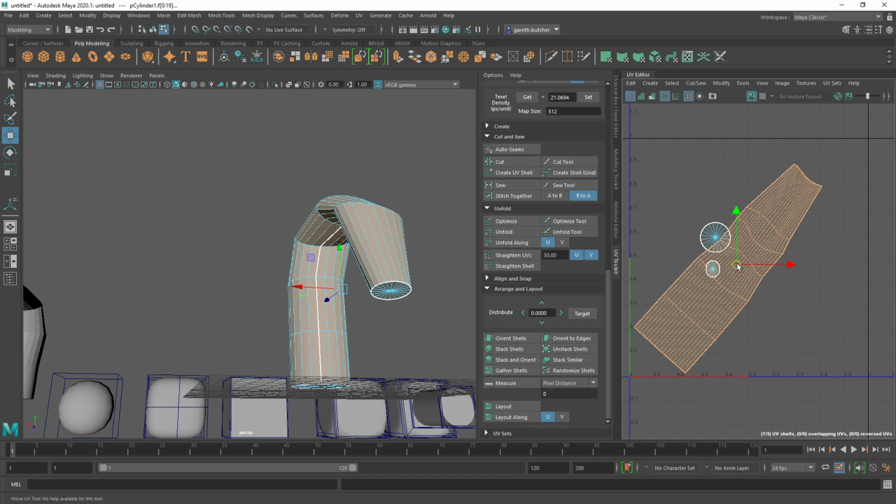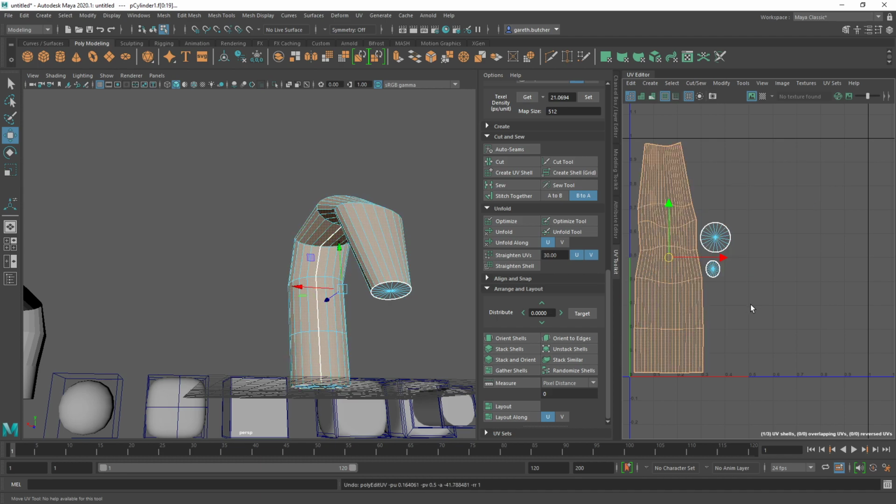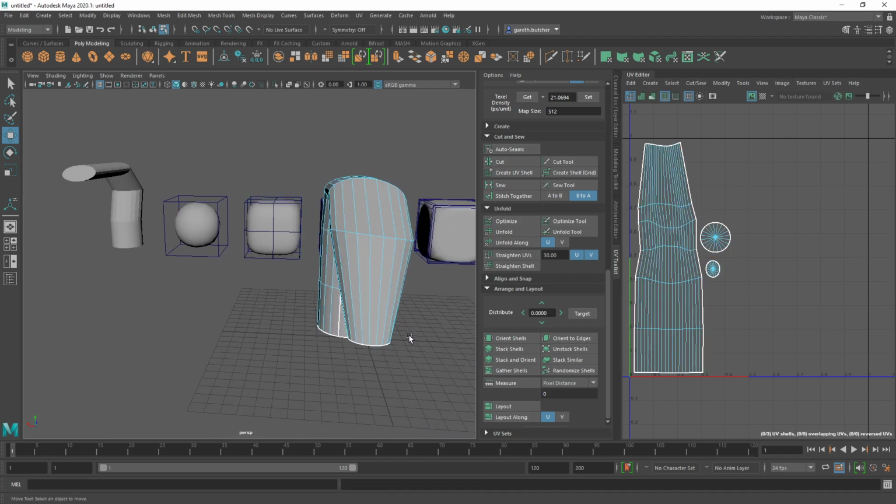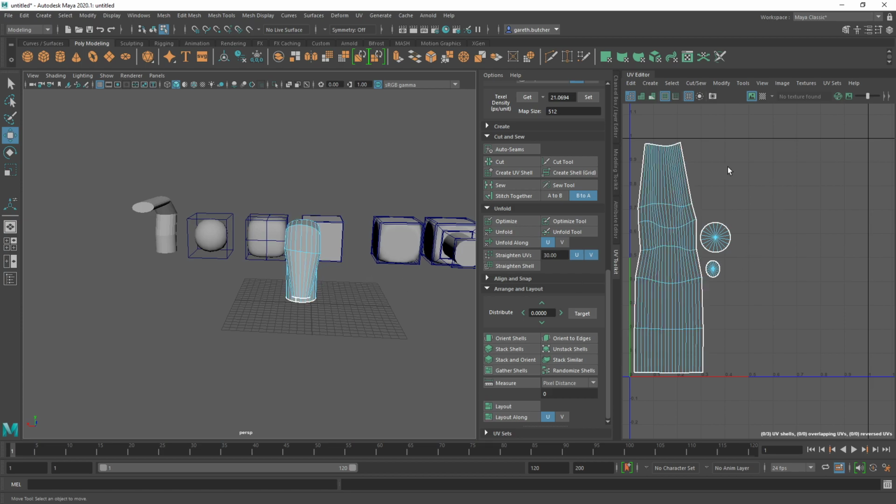Use as much as you can. Or if you've got another object that you could add into this, so say you've got this and then there's something else, you could technically get them to share the texture map. It's absolutely fine. Just be careful.